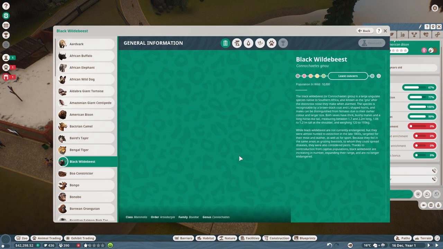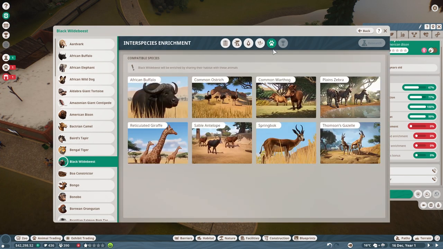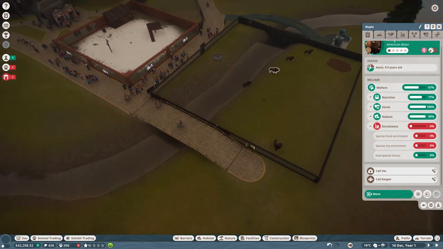Damn. Okay, wildebeest, what about you? Have you got anyone you can go with? Oh god, yeah, sable antelope. Plain zebra, springbok. Some of these we can definitely buy. That would be a much bigger enclosure.